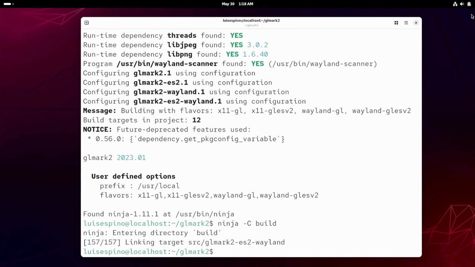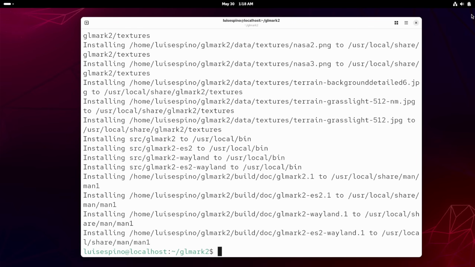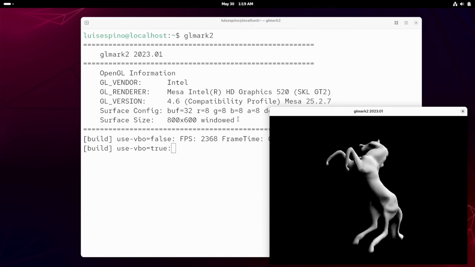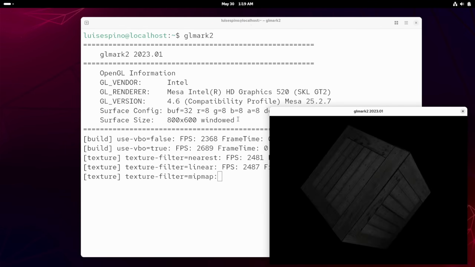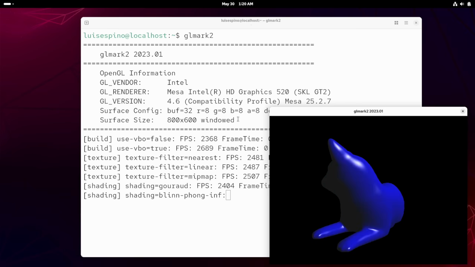Ready now. We compile and install the software from the build folder into system paths, copying binaries, libraries, and files. We run GLmark2 and it uses the default card to render, which is the Intel card.